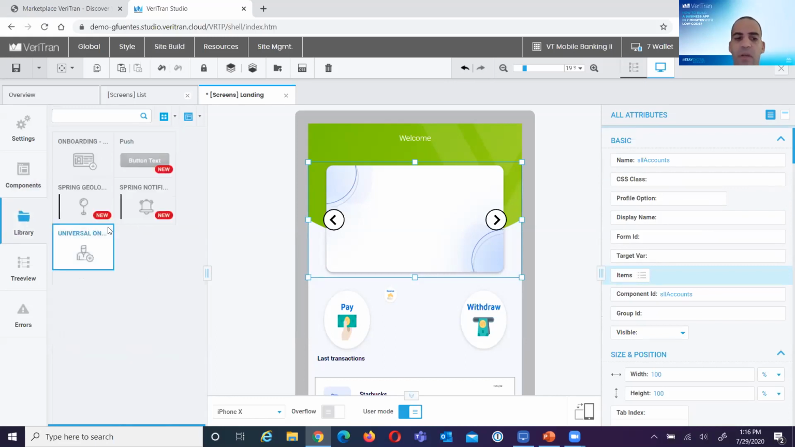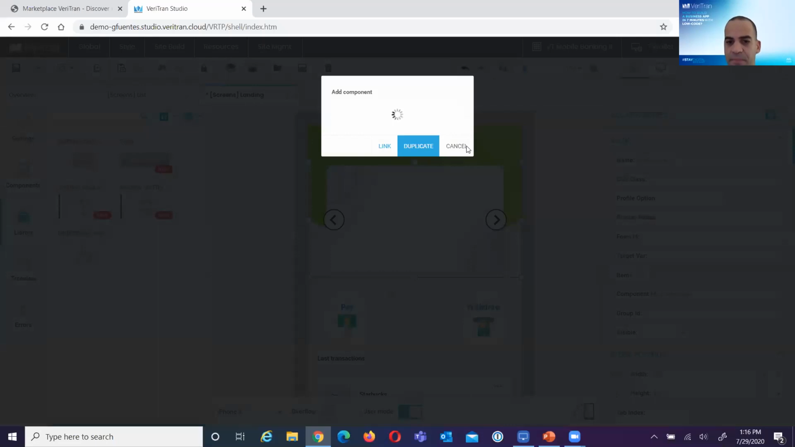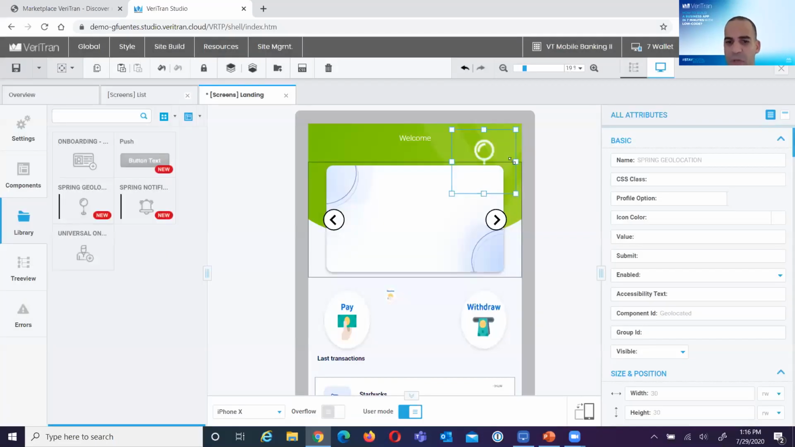And next, I want to go into our library, which is where I'm going to be able to see the Spring geolocation services that I subscribed and added to my application, which provides a set of functionality that I can enrich my application with. So I'm simply just going to go ahead and drag and drop this geolocation to my screen. I'm just going to drop it there, create a copy of it. Once it's there, I'm just going to make it nice and pretty, or at least I'll try. And I'm just going to place it in here.